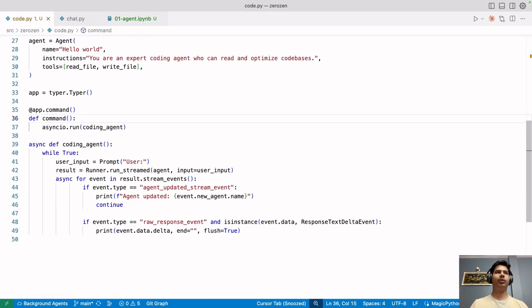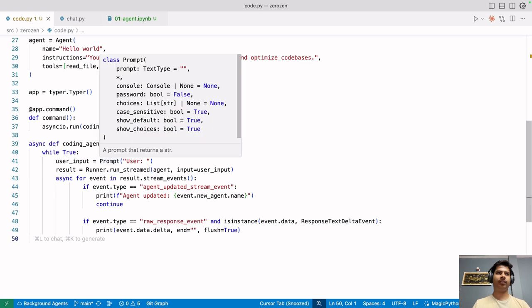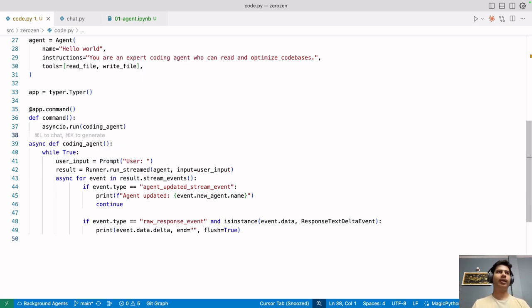So we basically copied our code and created a Typer app. For that, you just import typer. We created a function which basically runs in a loop, asks the user for input, and then sends the input to the agent and prints everything, like how we are doing in the Jupyter Notebook. And then we have this command function here, which runs our coding agent in an asyncio loop because we are using asyncio here. I guess we can change that, but yeah, let's continue.